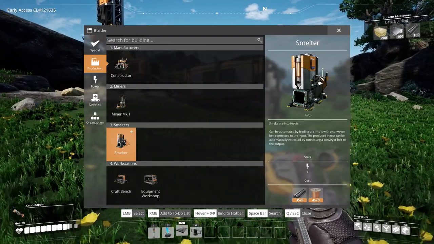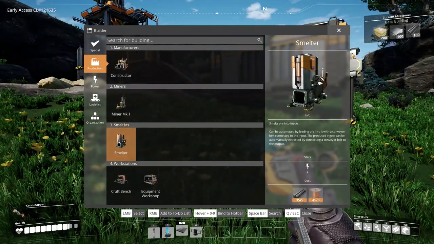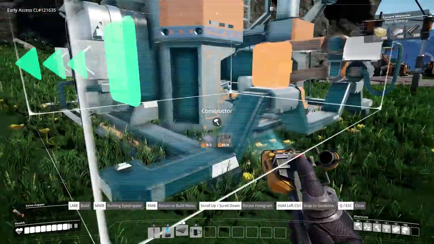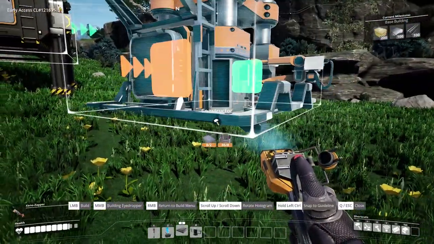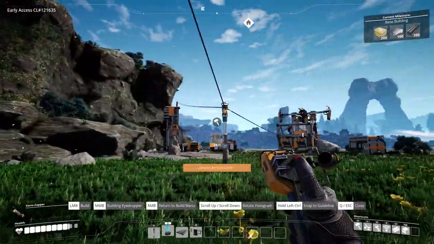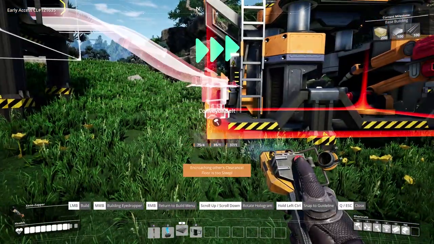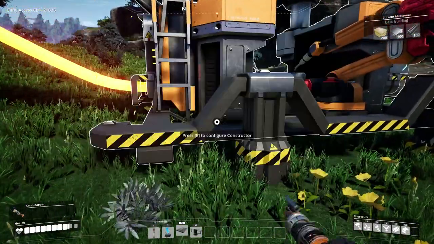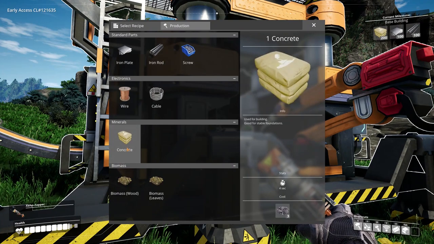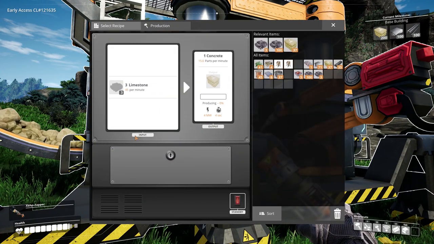Smelter is what we need, actually. We need a smelter. No, we don't. Not for limestone. We just need a constructor. So we're going to do that. Like this. Look, I know it's all rough as guts, but that's how it is in the early tech. You just sort of got to go with it. Right. We're going to say, make me concrete, please, sir. And now the limestone will go in.